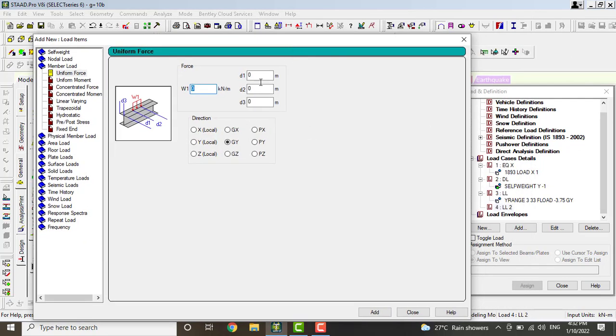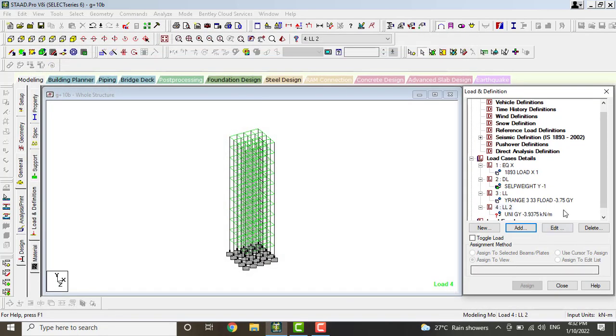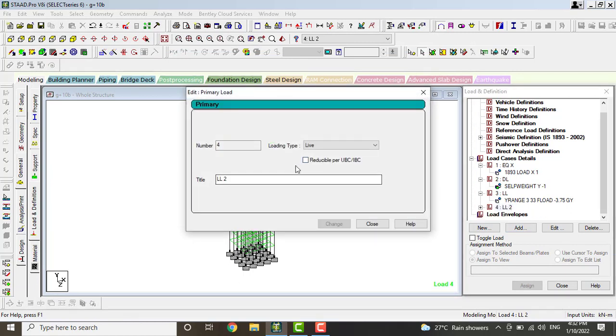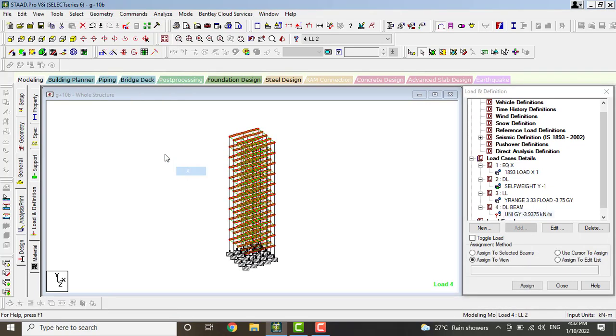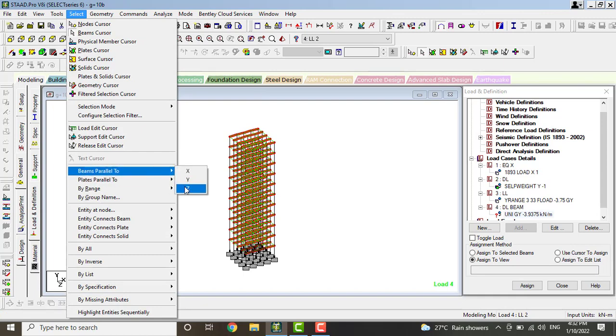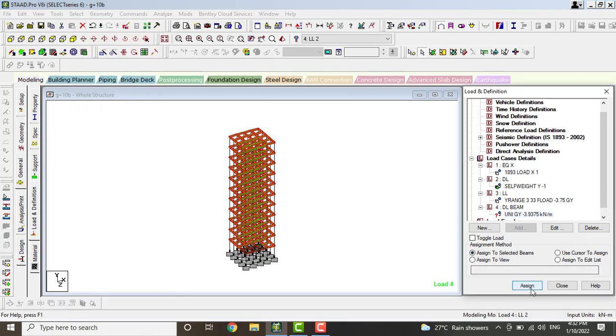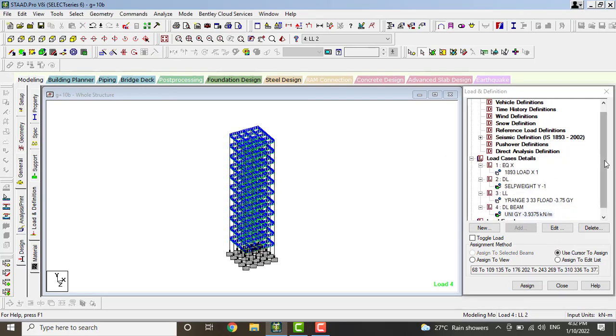So we will take this as minus 3.9375. So click on add, close. We will rename it. Change, close. Now we will add this to our beams in X and Z direction. Assign the selected beam, assign. So it has been assigned.